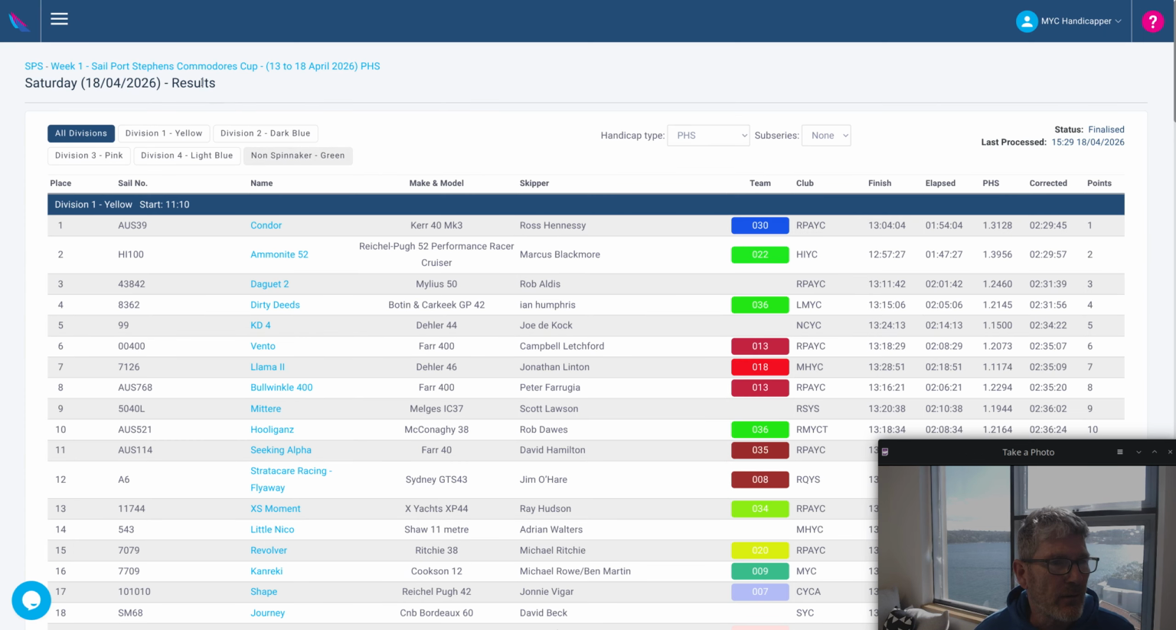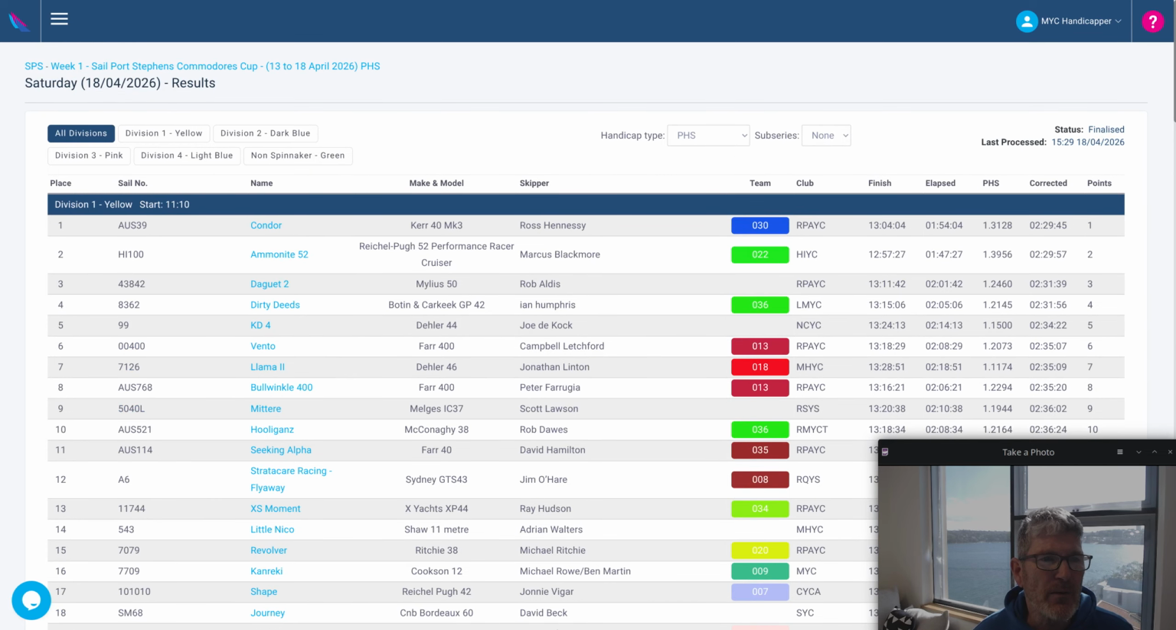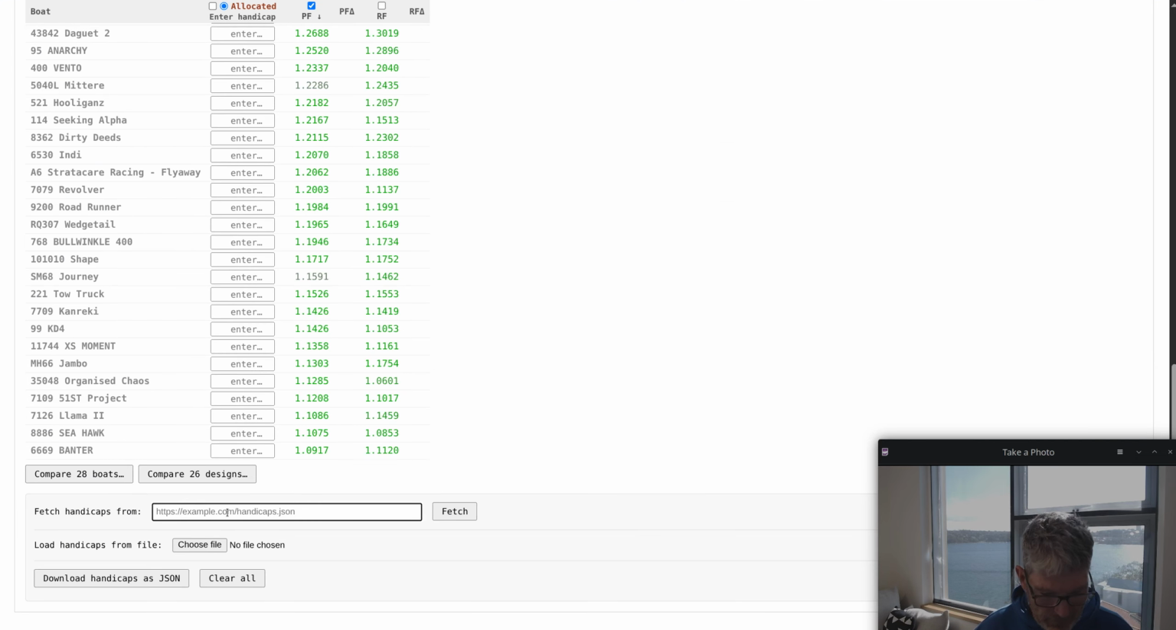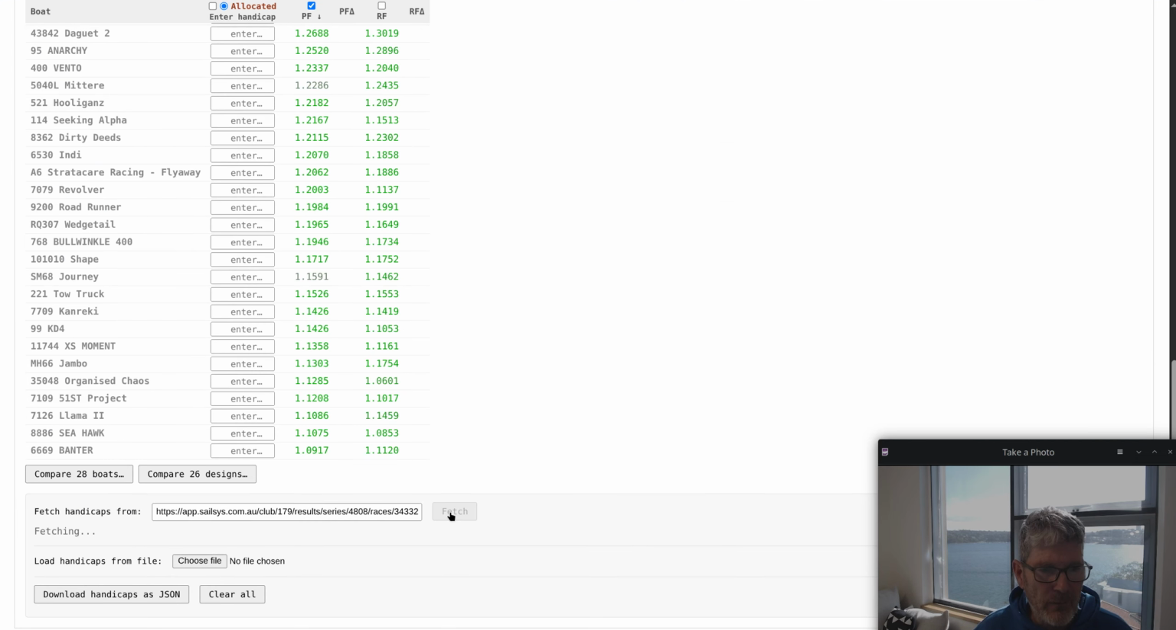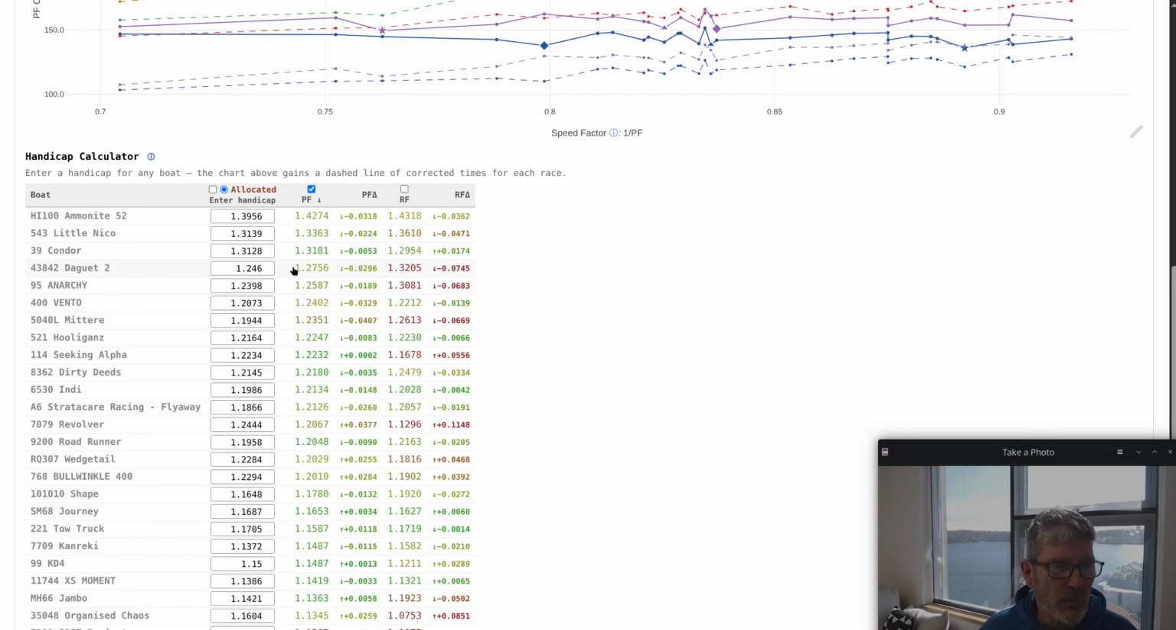Here's the Port Stephens results page from SailSys. If you grab a results page from SailSys, Blue Water Point Score, City to Hobart, or Top Yacht, you can hopefully always plug it in here and go fetch them. This is only fetching them in the front end. It's not putting them in the database. It's just putting them here.